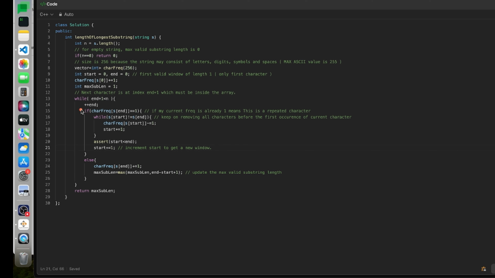Then we increment the end. Then we check whether the current character has already been seen or not. To check that, just check the frequency. If the frequency is 1, it means that this is a repeated character, right? Then what we do, we keep on removing all the characters before the first occurrence of the current character.